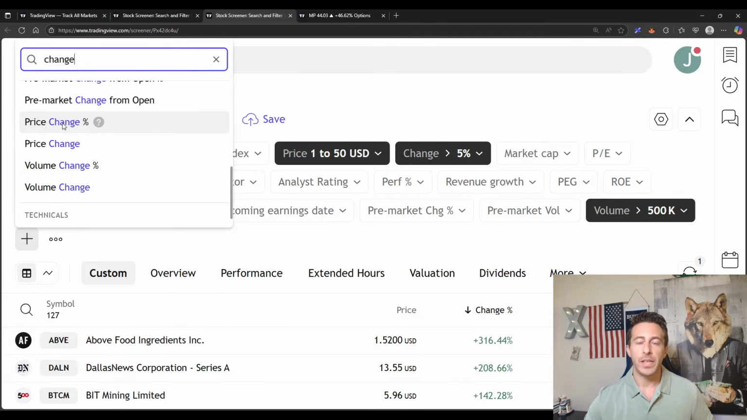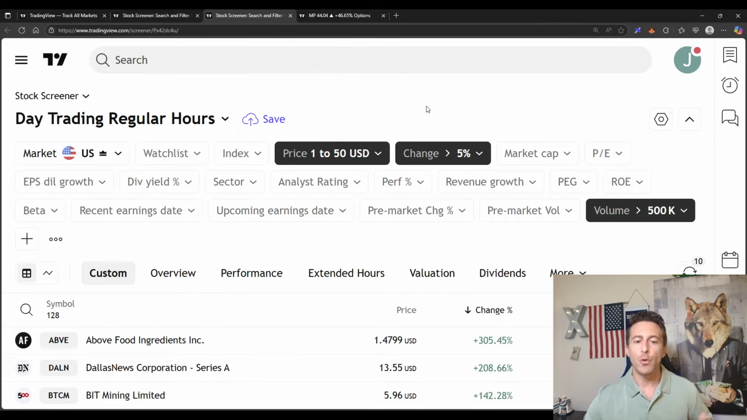And that's what you'll be using for this regular hour scan. This is going to calculate how much the stock is up or rather down based off of the prior day's closing price. And it goes across the entire day. And this is real time, of course. So this will always be adjusting as the market is moving.